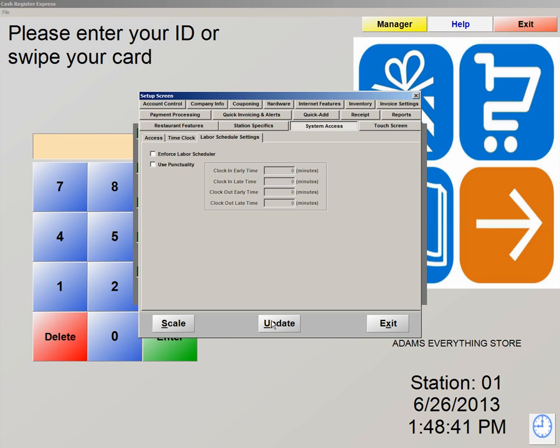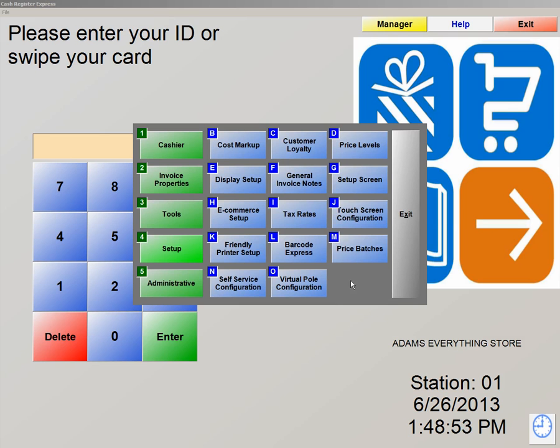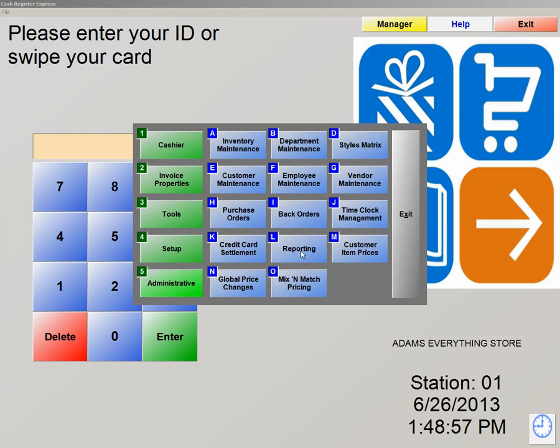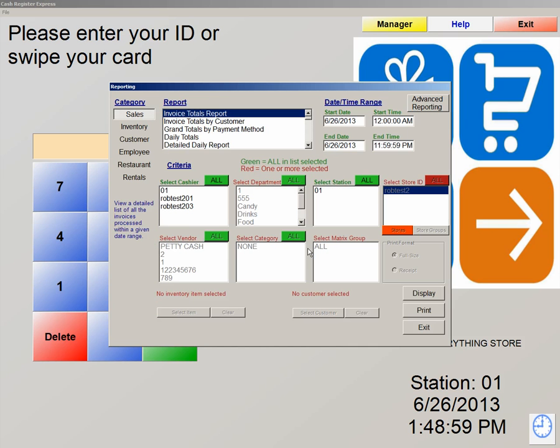So now that we've covered the functionality of the employee maintenance screen, and now we know how to enforce the labor scheduler once we have an employee assigned in the system, let's now take a look at reporting to show you what these clock-ins look like that we've done for the day. So we're going to click on number 5, administrative, and letter L, reporting. We're now going to click on employee.